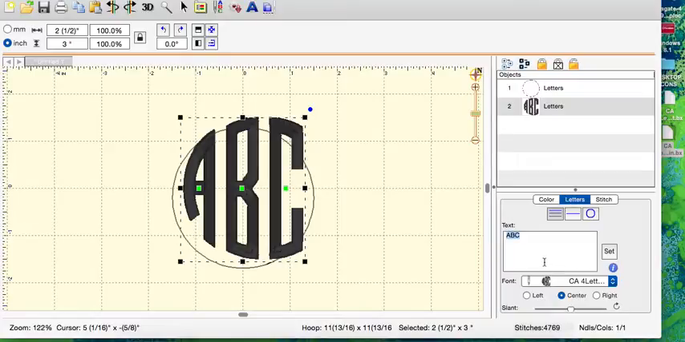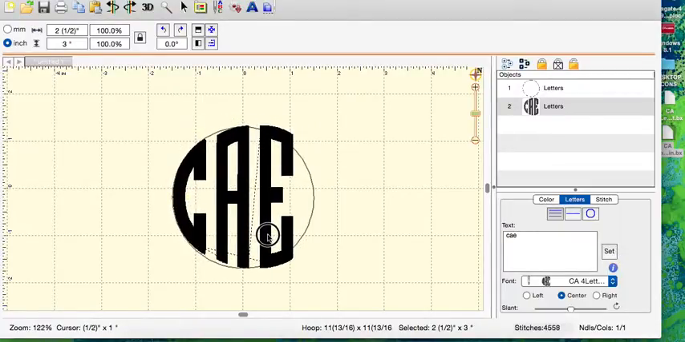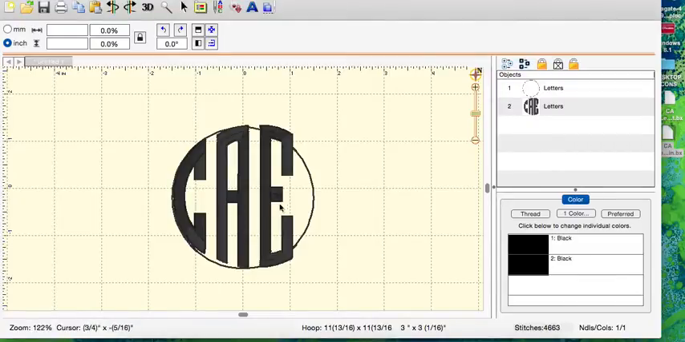For today, for our demonstration purposes, we're going to use the name Carol Diane Allen Edwards for our sample. So we are going to type in the C for Carol, the A for Allen, and the E for Edwards. And we're going to click Set. The way the program is set up, we can't have all 4 together, so we need to make adjustments.